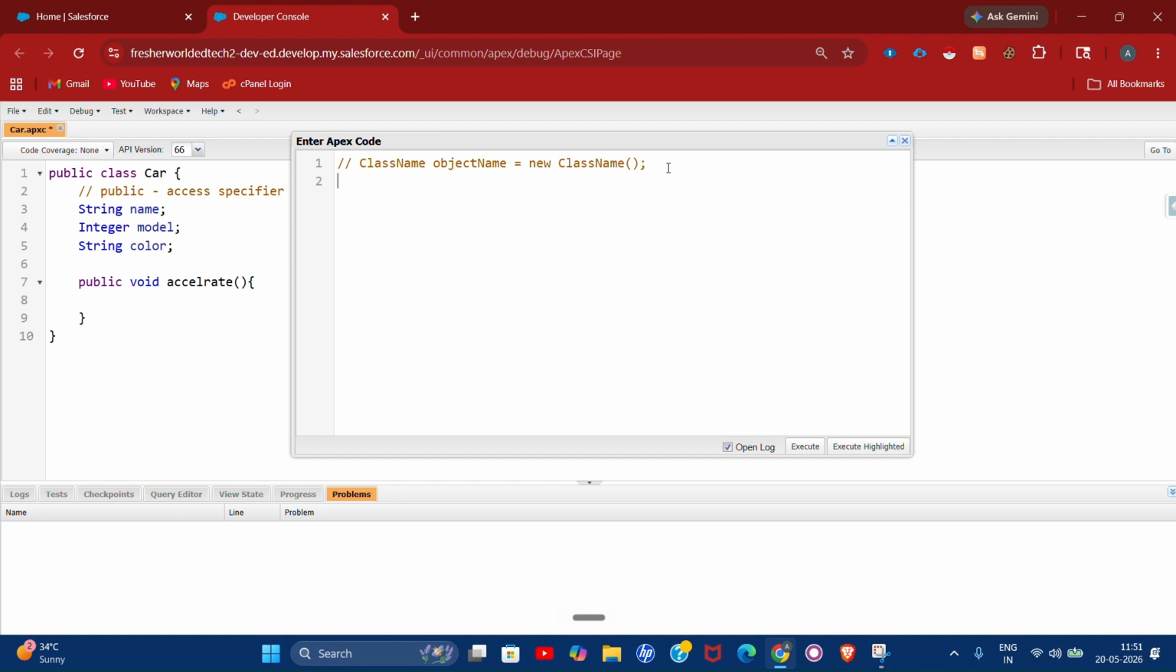Now let's create an object. Our class name is Car, and now the actual car is Tesla.